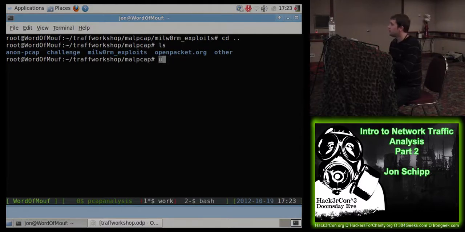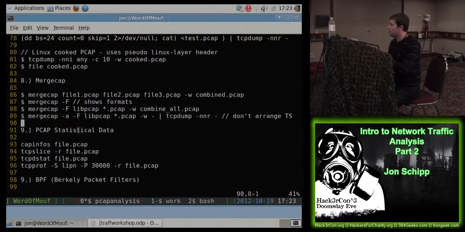So, okay, let's go back to the pcap file. We're just following along, and here, by default, mergecap reads the timestamps.